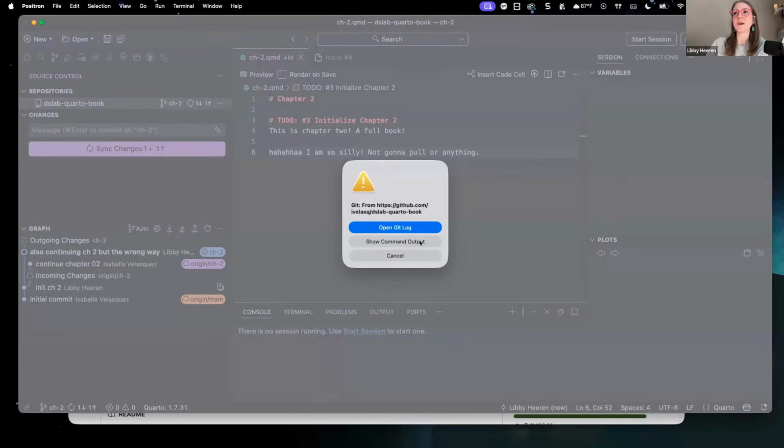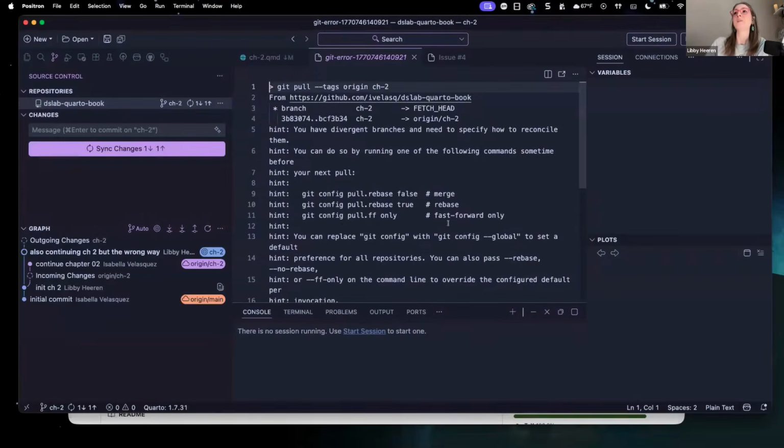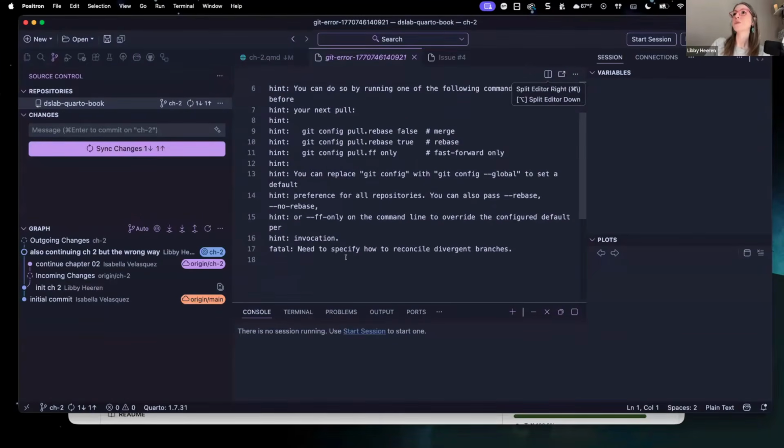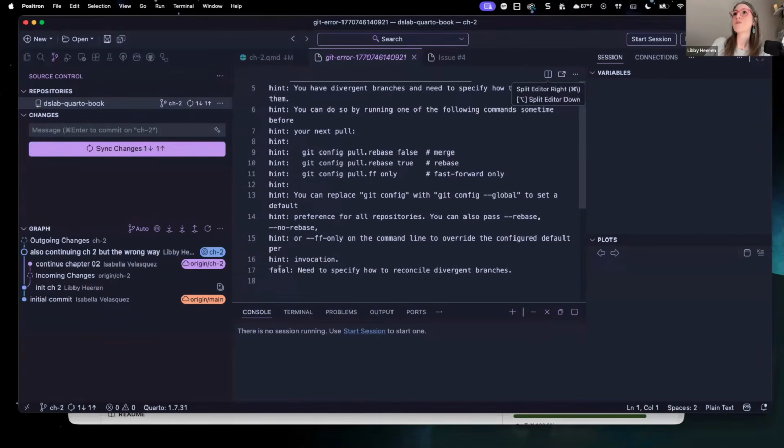I'm gonna click show command output. Oh no. Oh no, this is where I start crying. I'm like, hello, fatal. The word fatal? Are you kidding me? It's terrifying. Okay, clearly I have made some mistakes here. So what can we do?